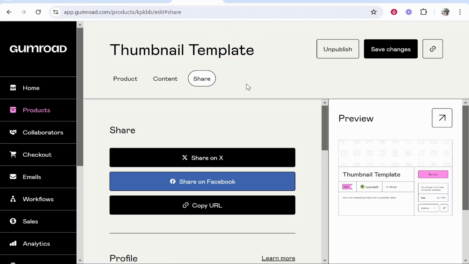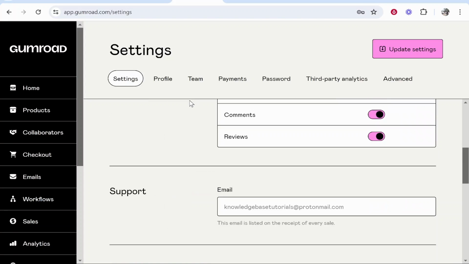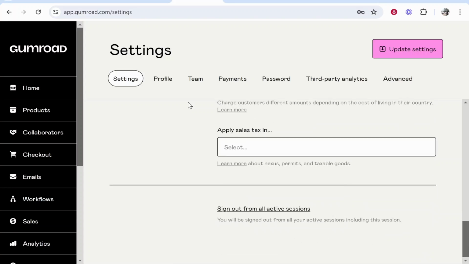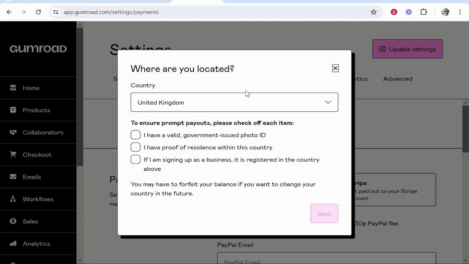Now the only thing that's left to do is connect your payment accounts so you can actually receive payments for this. So if you scroll down and you go to settings, you'll then be able to scroll down even more and you should be able to find payment settings. If it isn't here, you want to head over to the payments settings here, choose where you're located. And if you want to get quick payments, you need to upload a valid photo ID or proof of residence. So go ahead and check what you have here and then click save.